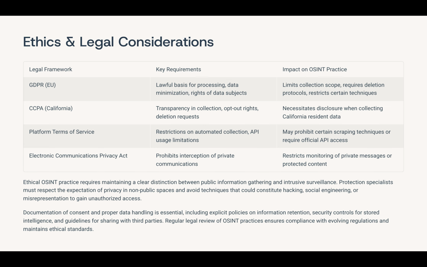Starting with the GDPR in the European Union, it mandates a lawful basis for processing personal data, requires that you only collect what's absolutely necessary, and enforces strong rights for data subjects. In practice, this means your collection scope is narrowed, you'll need deletion protocols for data, and you may be prohibited from using certain investigative techniques.